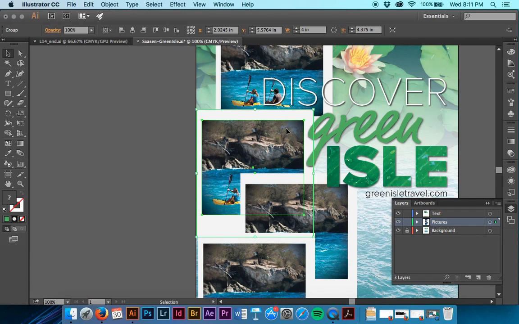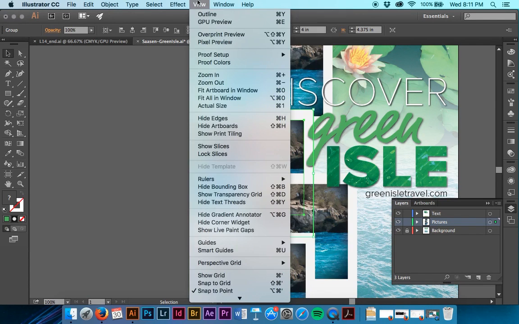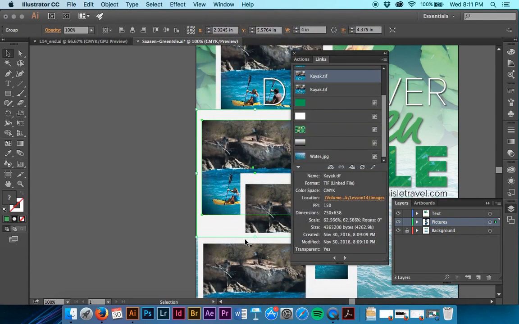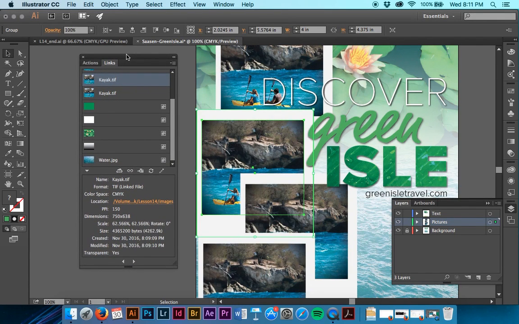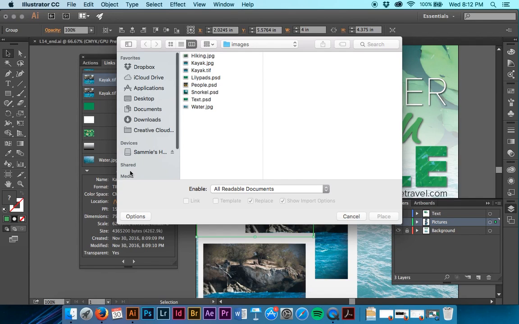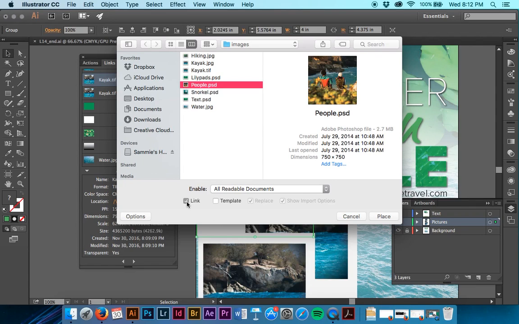we are going in the Links panel. Pull that open. We are going to click the Relink button, which is the link looking icon right there, below the list of images. In the Place dialog box, navigate to the Lesson 14 images folder and select people.psd. We want to make sure the Link button is selected. Click Place to replace the kayak image with people.psd.